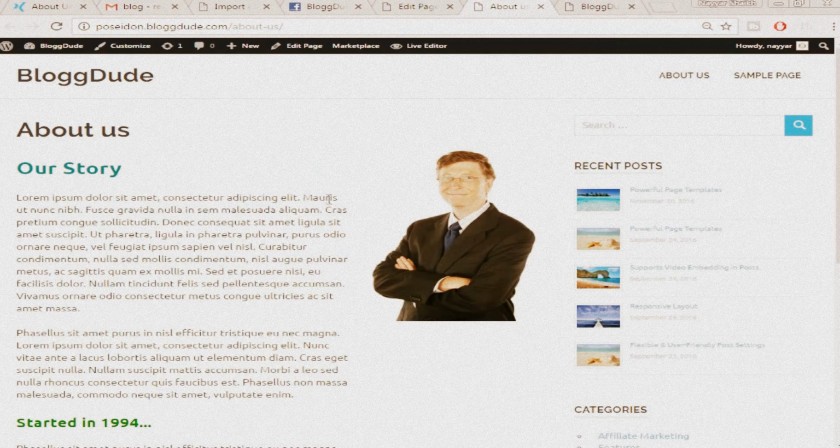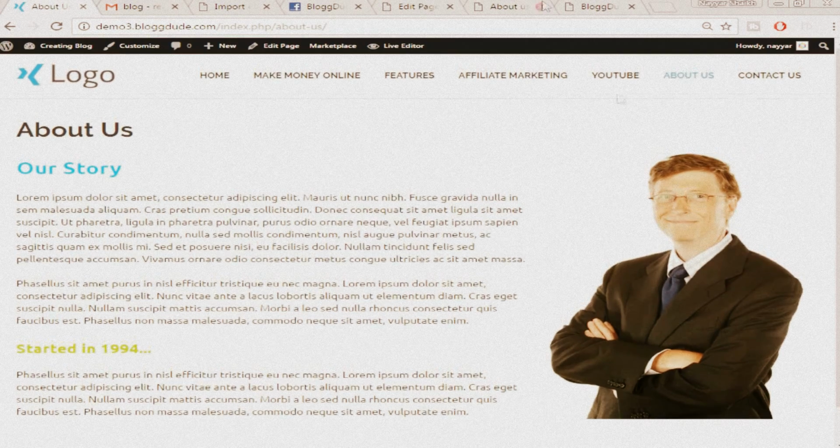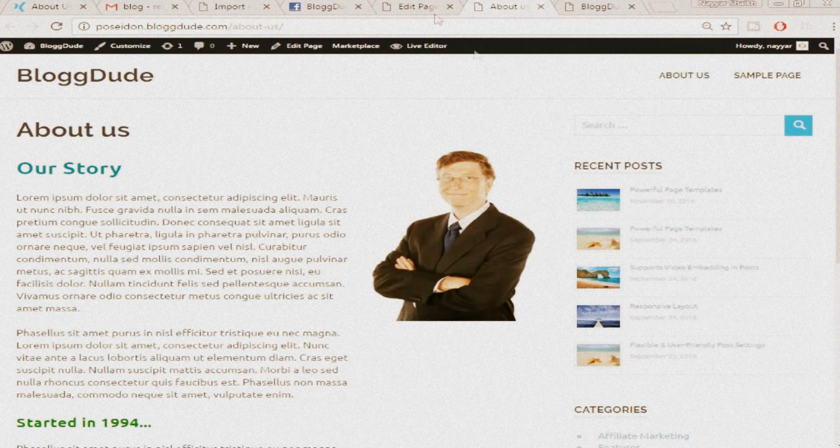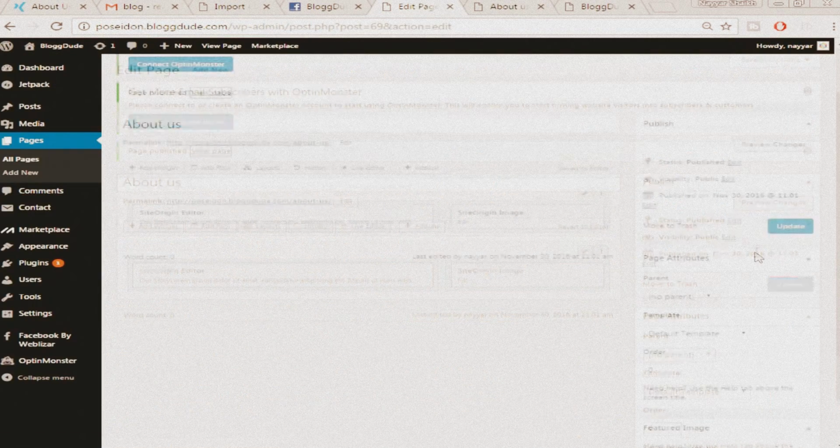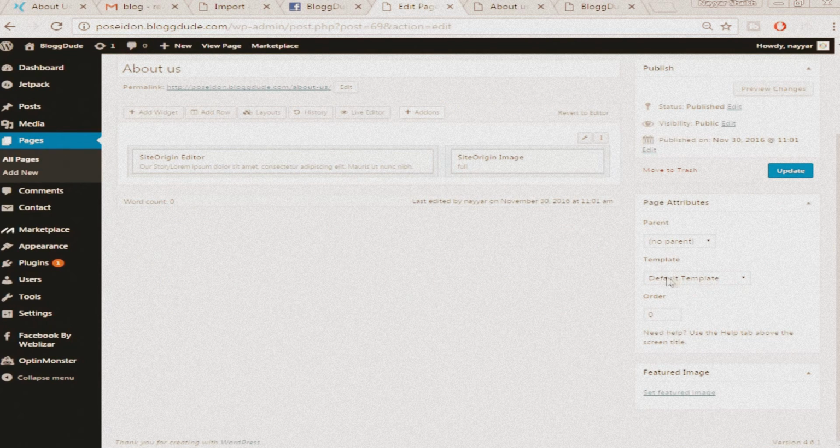So guys, as you can see, our page really looks awesome, but we don't want this thing because we don't have this thing in our demo website. We don't have the sidebar. So for that, again come back to your page and here you'll see template. It is set to default template. What we have to do is select full width page. Once you do that, click on update.